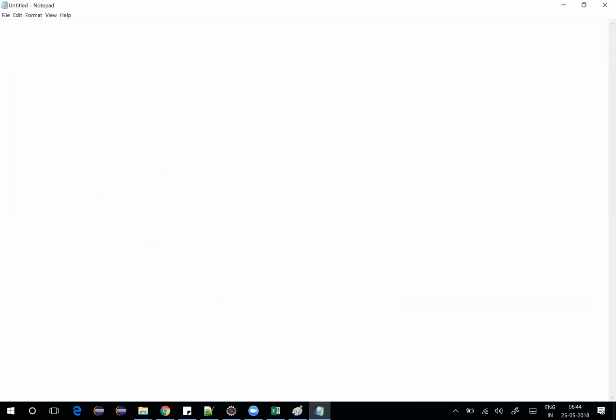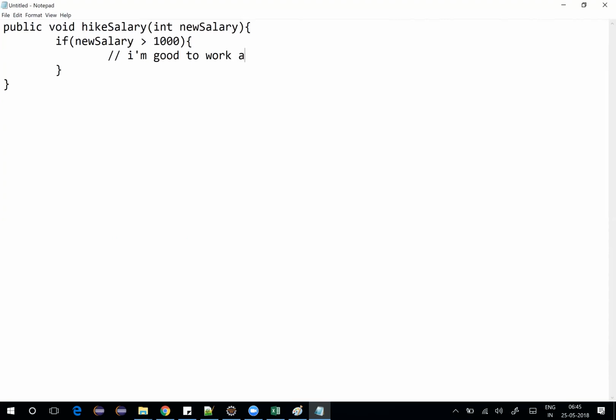So let's imagine we have a method called public void hikeSalary, with an int newSalary. The whole idea is to check whether I'm happy with the given salary hike or not. I'll check if the salary hike is around $1,000. If the new salary hike is greater than $1,000, I'm happy, I'm good to work. That's what I want to do.